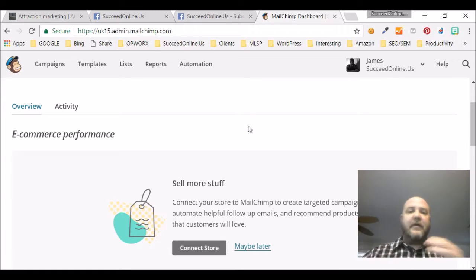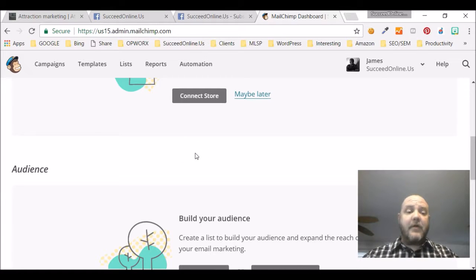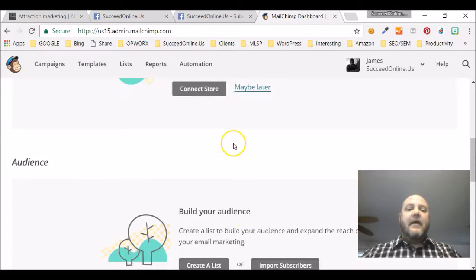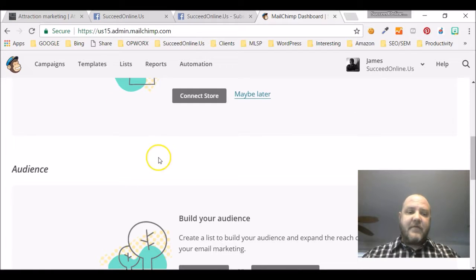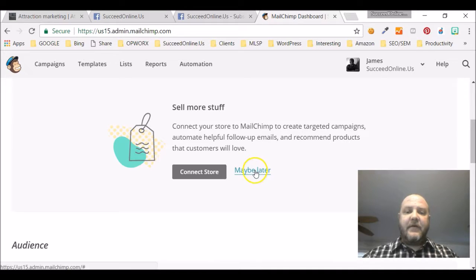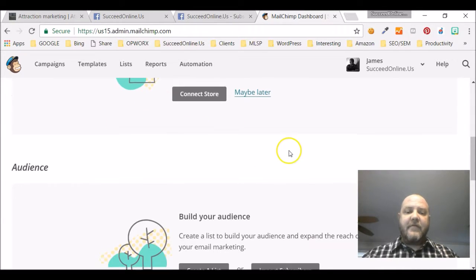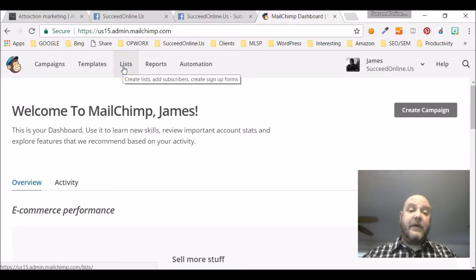All right, so once you've gone through that setup process, and it's very simple, it's 1, 2, 3. That's why I like MailChimp, because of the simplicity, especially for someone that's new, just getting started and wanting to learn how to engage with their list of email contacts. You're going to end up on this page. Welcome. And you don't need to pay attention to any of this stuff right off the bat. There are tutorials for everything. You can hit maybe later. If you wanted to sell stuff, build an audience, import a list, create a list. That's where we're going first. We want to create a list. And you can also do that by clicking on list here at the top.